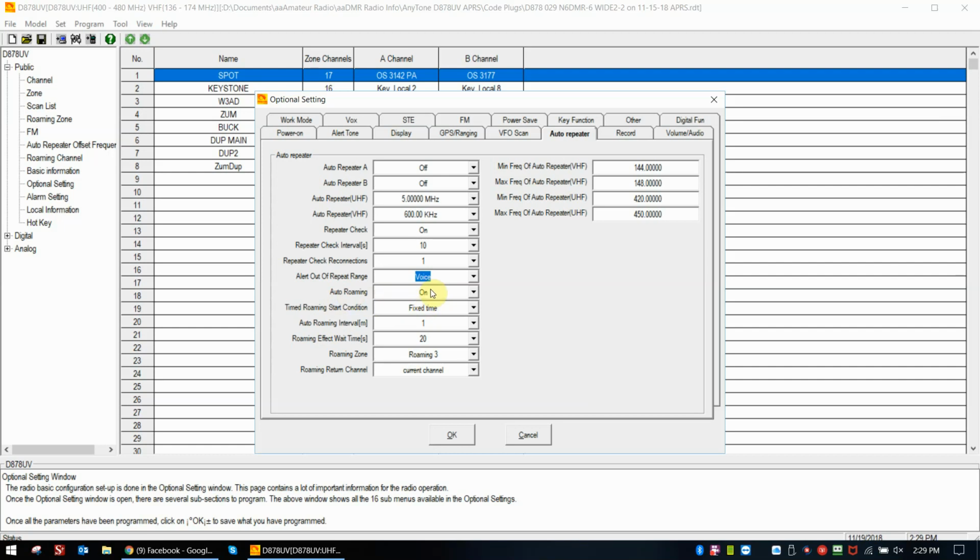So basically we're going to turn this on. Auto roaming will be turned on. Now there's a start condition. You can choose from 2 different things. One is out of range, the other is fixed time. Okay, so the out of range, when the repeater check does its check, if it finds out that it gets the message the repeater is out of range, it's going to immediately start roaming.